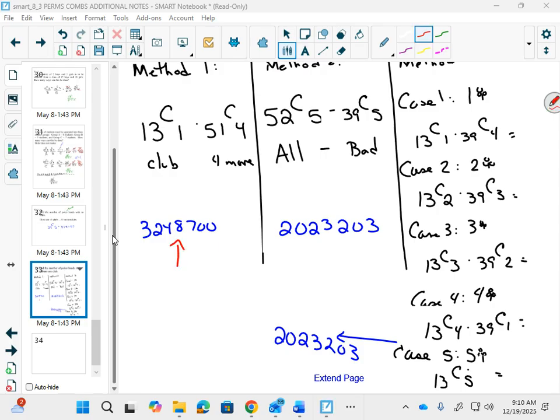Okay. This seems bad because the total. Oh, is that number right? Did I just. Yeah. Woo! That's scary. Okay. There are 2.6 million poker hands in total, of which 3.2 million have at least one club. Something seems wrong, right?